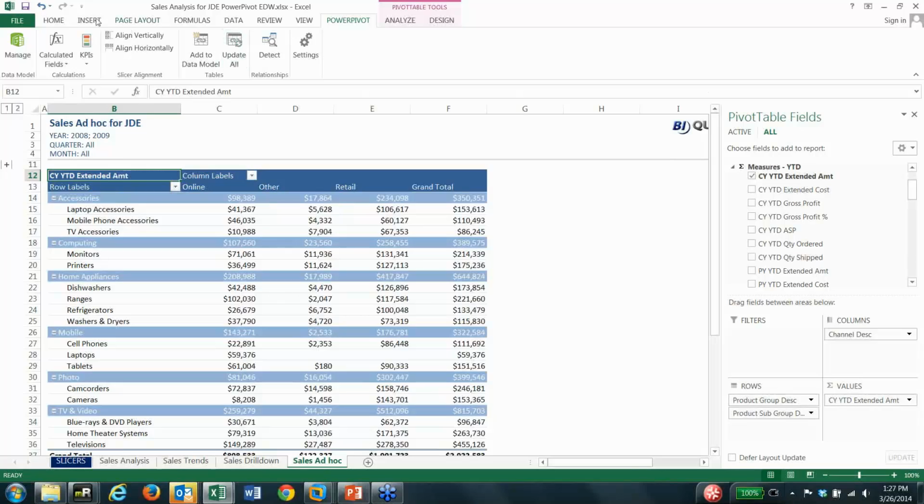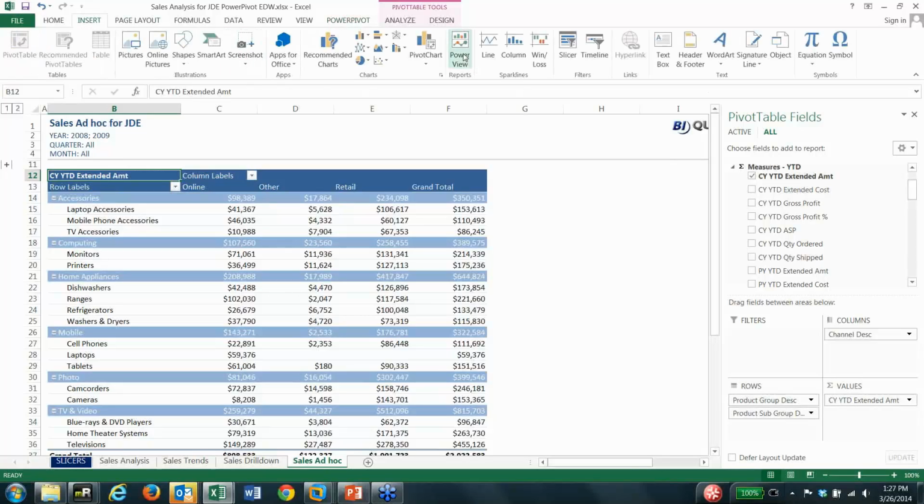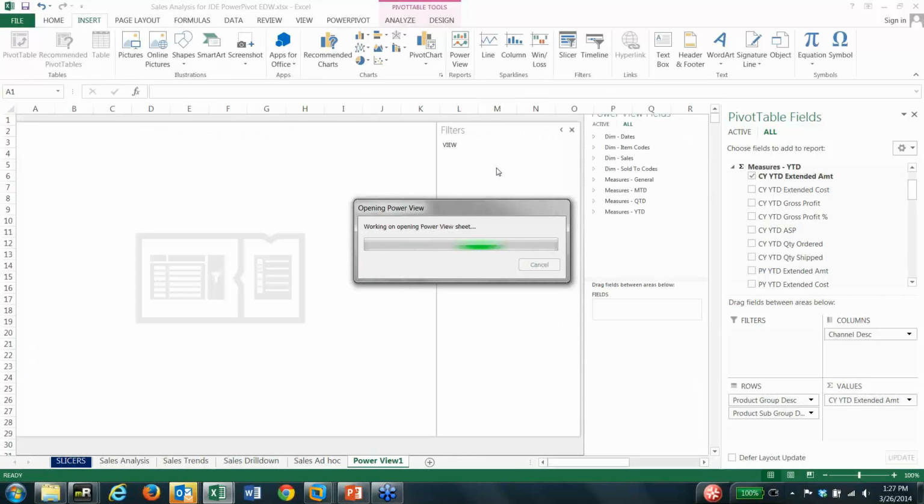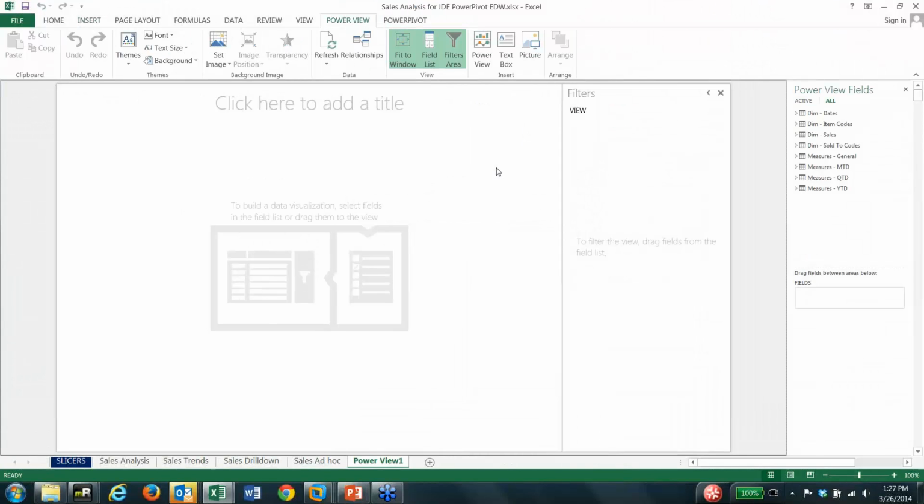Let's go ahead and show you one other thing. With 2013, there's also something that does not exist in 2010, called Power View. I'll give a quick example of this. What's nice about Power View is that you can build these from the Power Pivot modeling, in this case against the J.D. Edwards warehouse. It's almost like a dashboard.